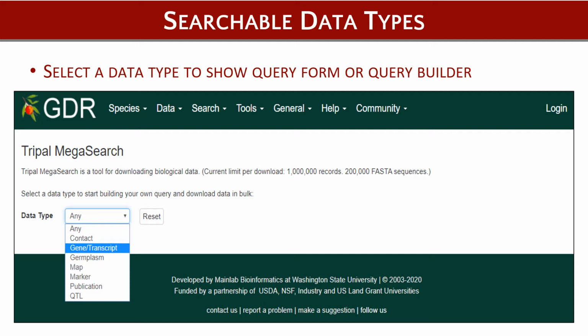To begin, select a data type to bring up the query form or query builder that is related to the data. The query builder is a dynamic form that allows you to build your own query by adding filters only when it is needed. It is available for the publication data type.